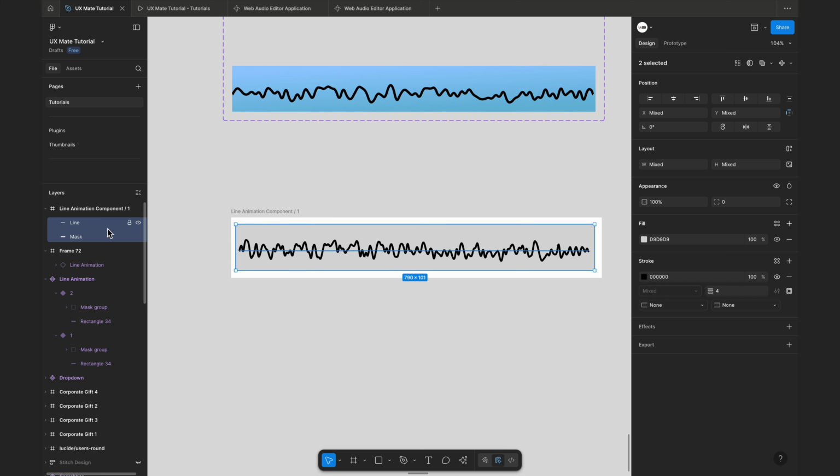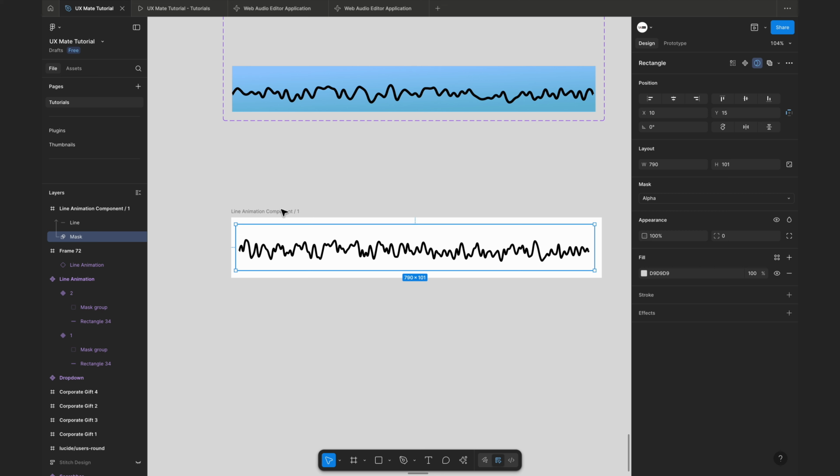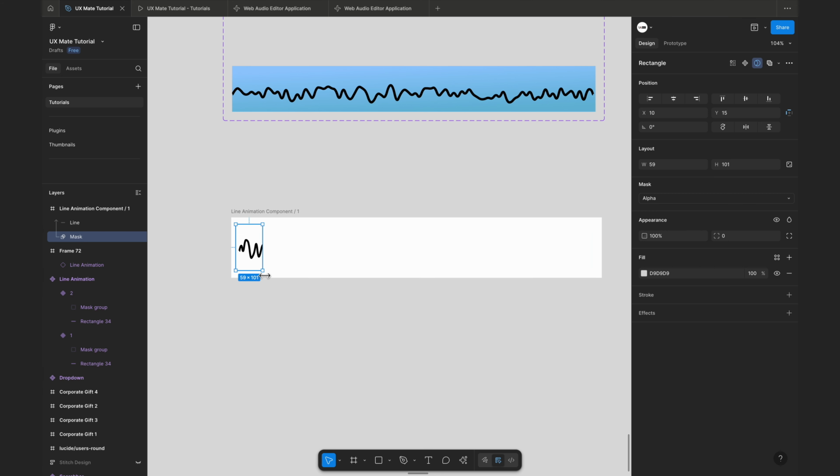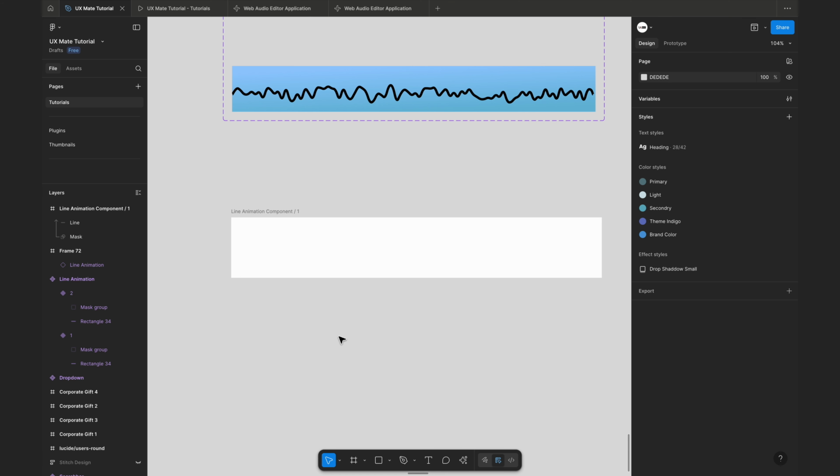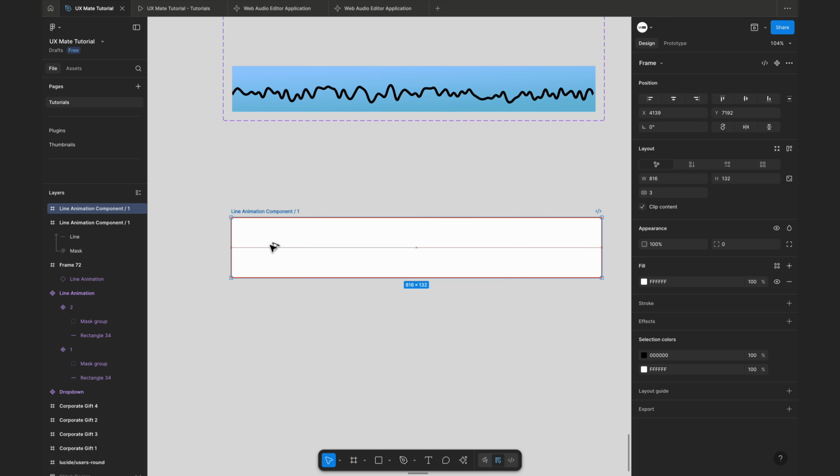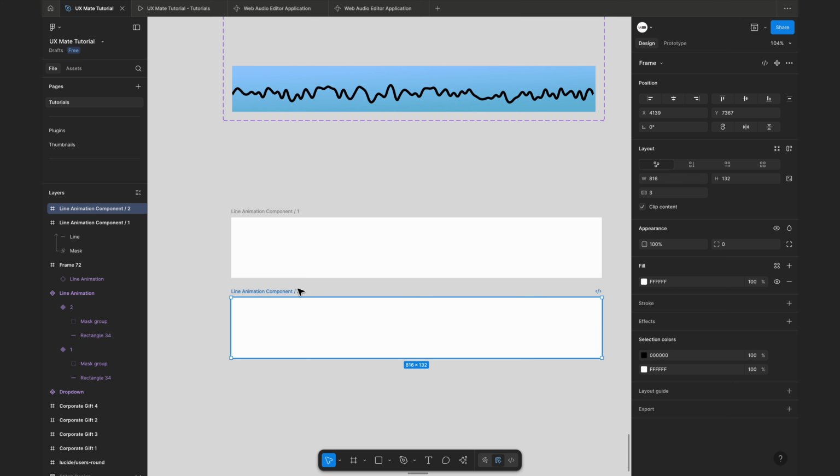So select the line and the rectangle which we created, and then click on this mask here, which creates a mask for us. Now we can just move this and check if the mask is working as expected or not, and this is working as expected. Let's duplicate this so that creates the second frame.